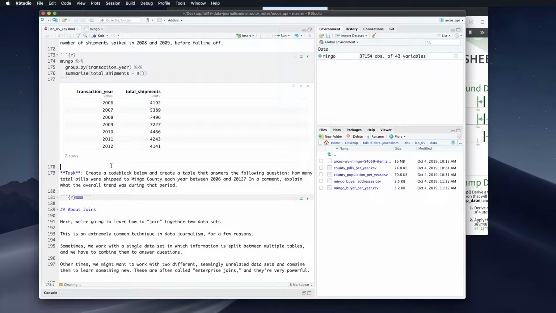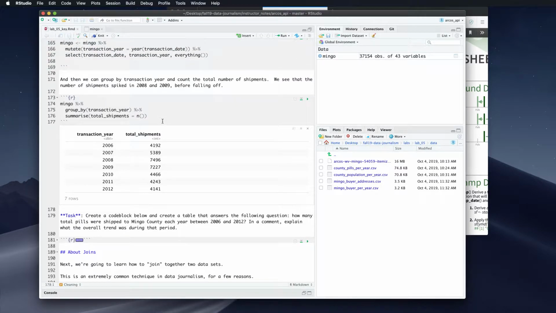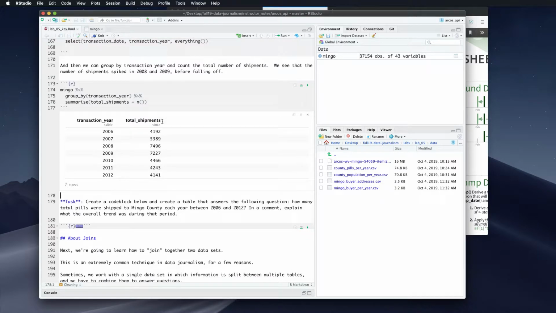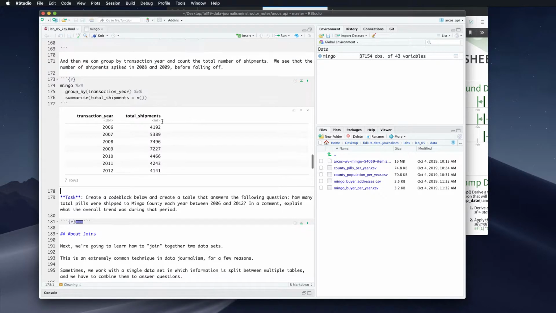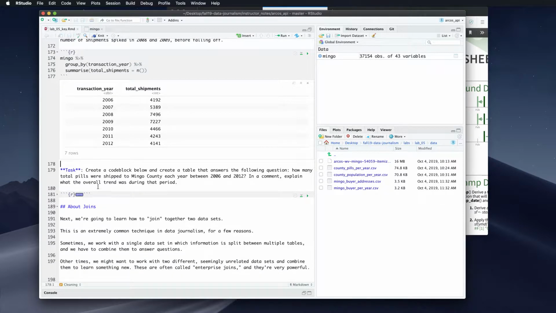So we're going to wrap up this date section and move on to joins here, but I want you to do something now. I want you to create a code block below that looks much like this, that answers the following question. How many total pills were shipped to Mingo County each year between 2006 and 2012? And then in a comment, I want you to explain what the overall trend was during that period. So it's going to look a lot like this table, but instead of total shipments, you're going to have the total number of pills for each year. So this is actually a very common question type we've asked in previous labs in which we've grouped by something and then totaled up the number of pills. And I want you to figure out or refresh yourself how to do it, but go ahead and create a code block right here where you do that.